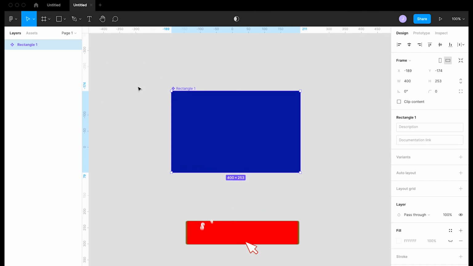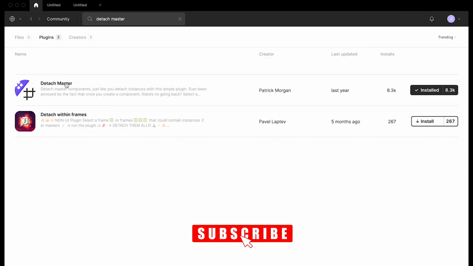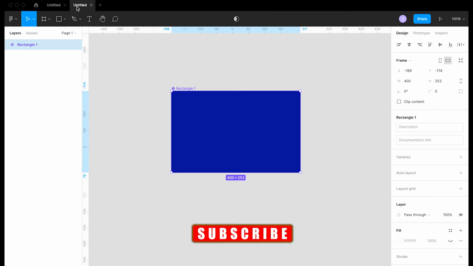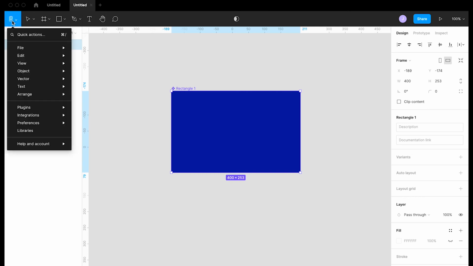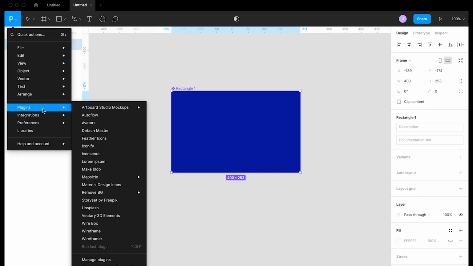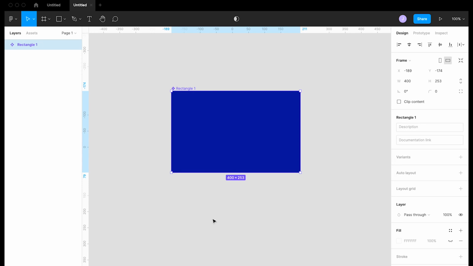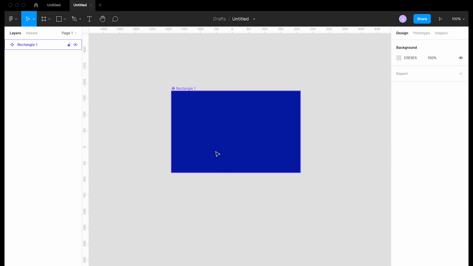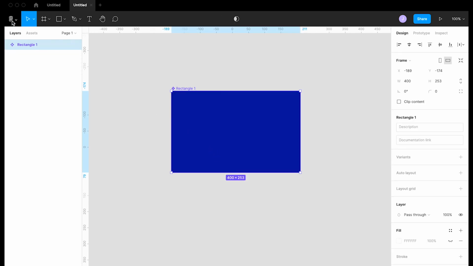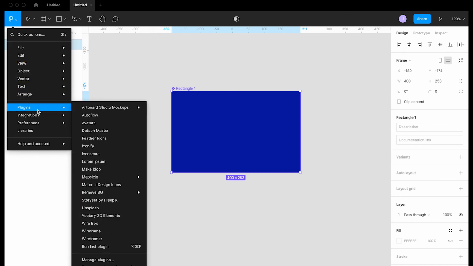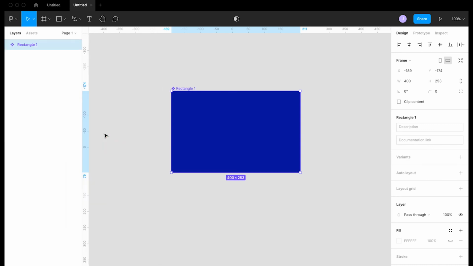As I told, I already installed Detach Master, and I am going to the plugins. So here we have Detach Master. Click on it. You will see some issues with detaching. Okay, let's see again.